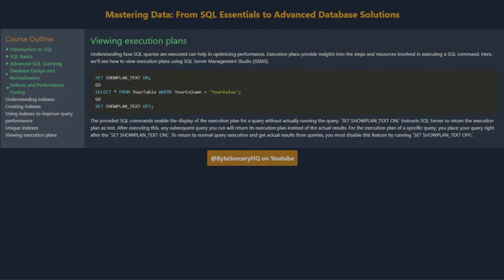Viewing execution plans. Understanding how SQL queries are executed can help in optimizing performance. Execution plans provide insights into the steps and resources involved in executing a SQL command. Here, we'll see how to view execution plans using SQL Server Management Studio, SSMS.